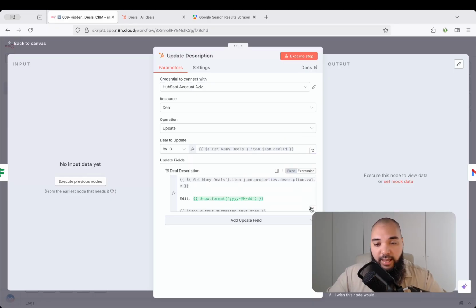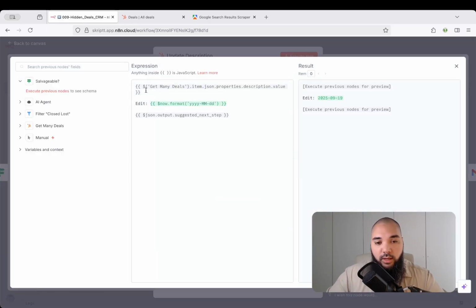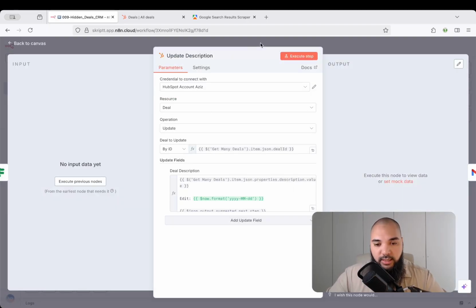And then I am adding in the description, first of all, what we had before, so that I don't delete the current description, right? So this is the parameter that I have gotten out of the previous node. Then I just add the word edit, then I'm adding the current date, and then I am going to add the suggested next steps of the AI agent that it gave me, right? So we're going to see what this looks like in a second.